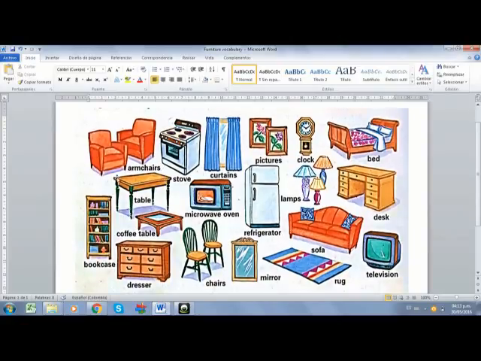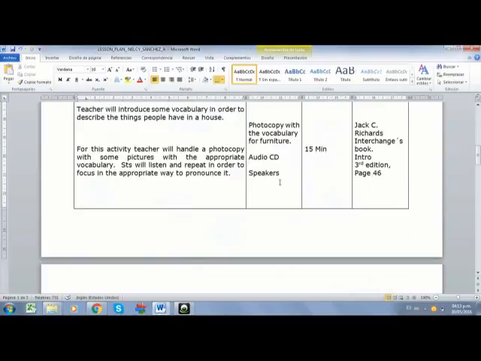You can see the new vocabulary for the house. Over here I have armchairs, table, coffee table, bookcase, dresser, stove, microwave, oven, curtains, picture. And an important thing that we can see over here is that I have singular and plural objects. So it's important in order to use there is, there are, there isn't, there aren't. So I can explain how to use them.